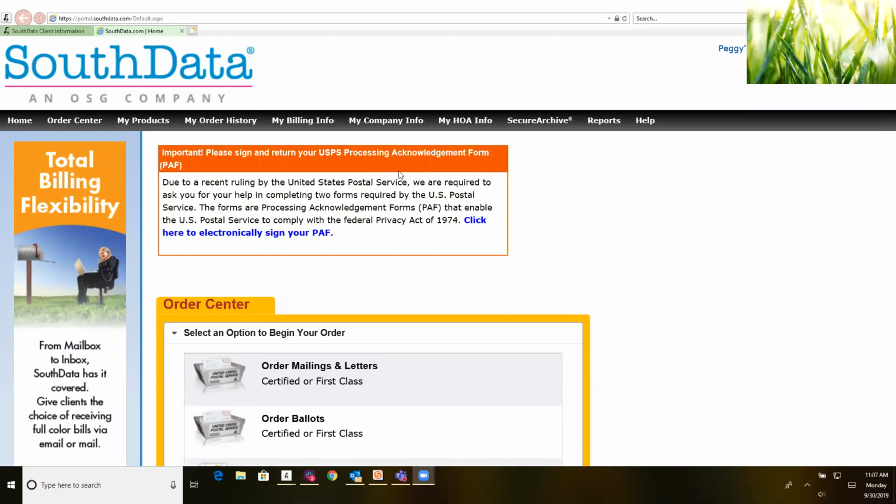Good morning. This morning we're going to be going through how to use the SouthData website. We'll be going through the function of the site and through each tab.